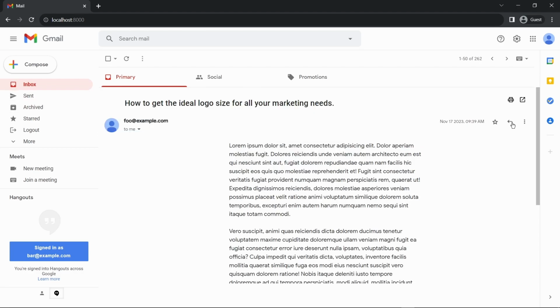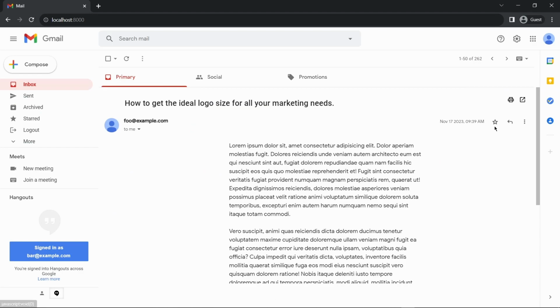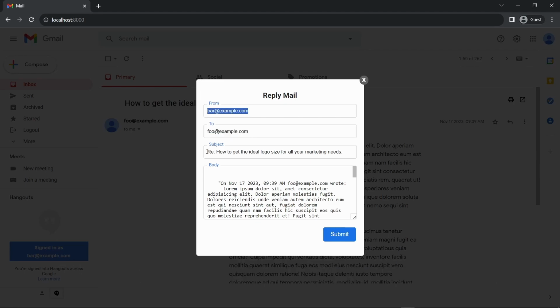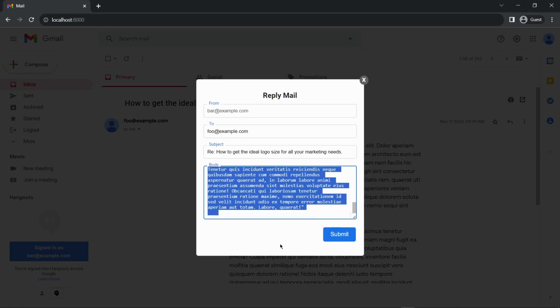Finally, let's reply to an email. When the user clicks the reply button, they are taken to a pre-filled email composition form with the recipient field set to whoever sent the original email, followed by the pre-filled subject and the body.